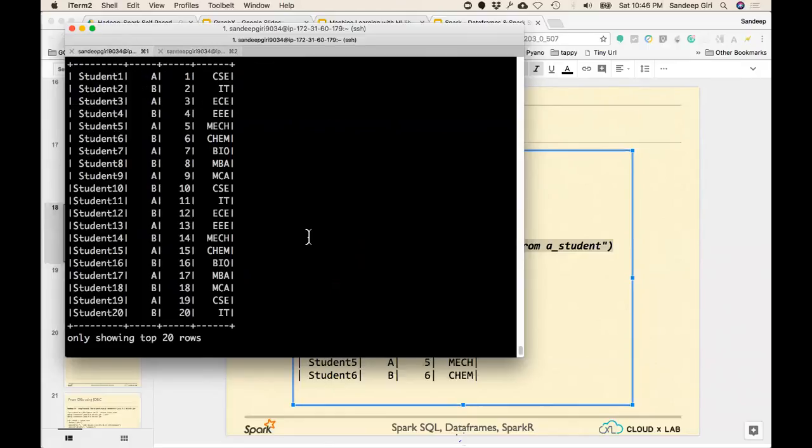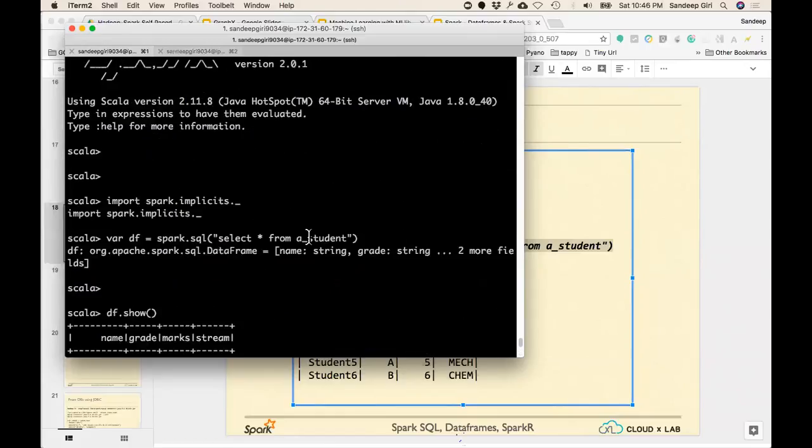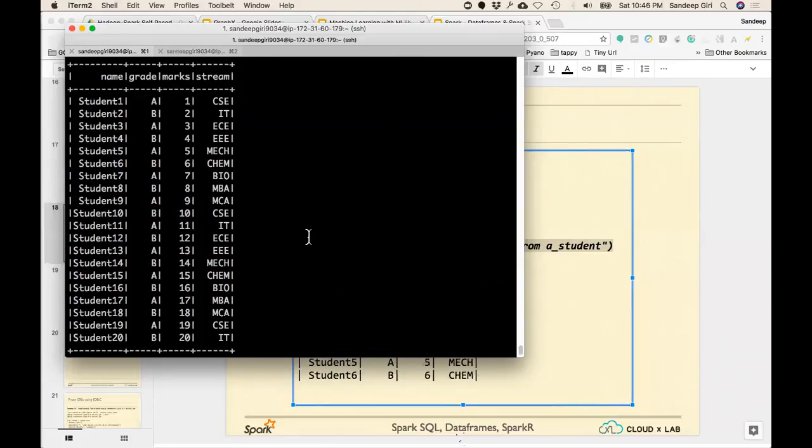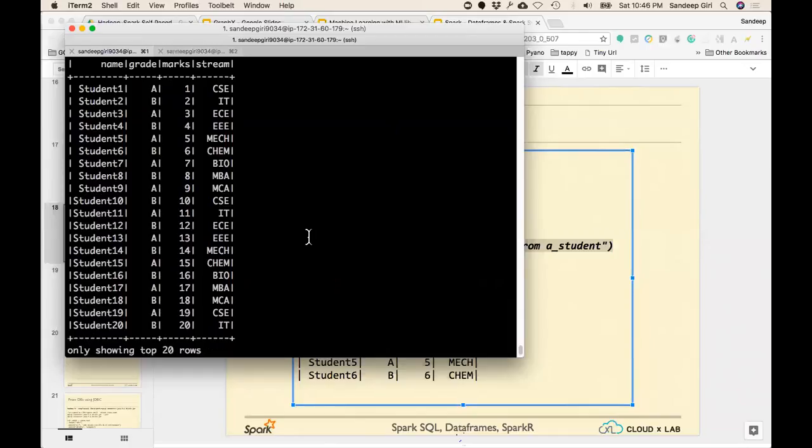Let it come up. So Spark can behave like a gateway to Hive as well.